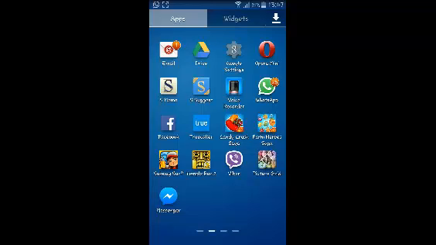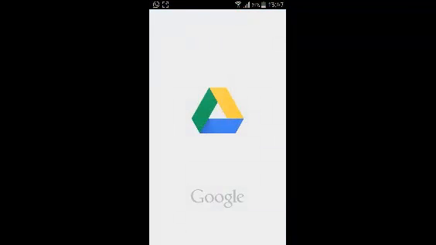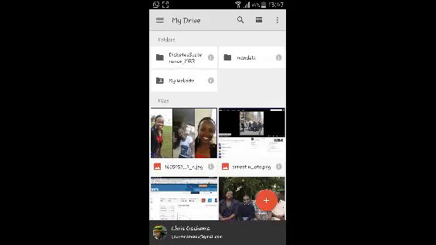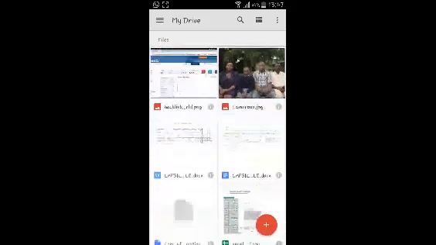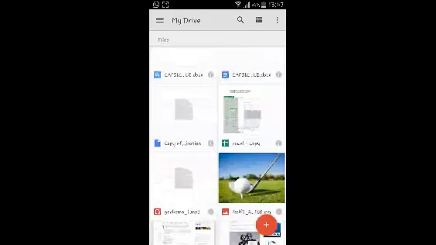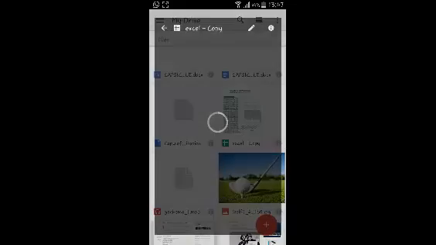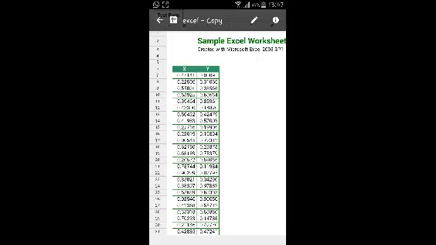So the first thing you need to do is go to Google Drive and sign into your account if you haven't. And then look for that file that you want to make available offline. For example, if it's this Excel spreadsheet, open it. And as you can see right now, it's opening because I'm connected to the internet.